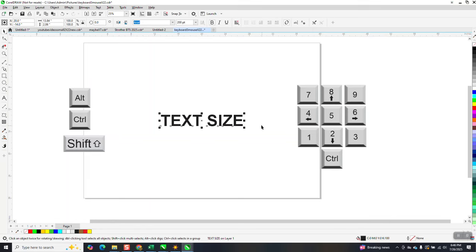8 and 2, 8 is up, so it's going to make it larger, but look, just 1 point at a time, if you're watching that right there. If you hold down the 2, you can go 1 point at a time.